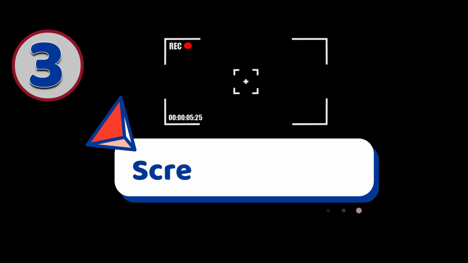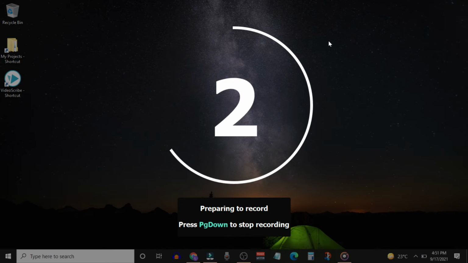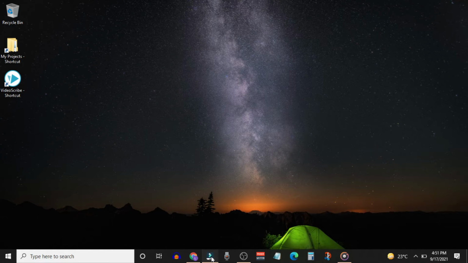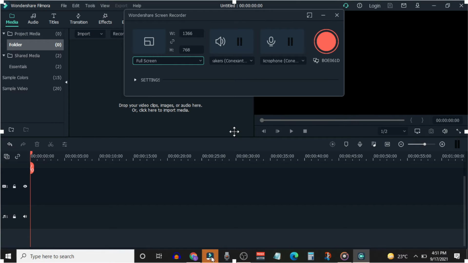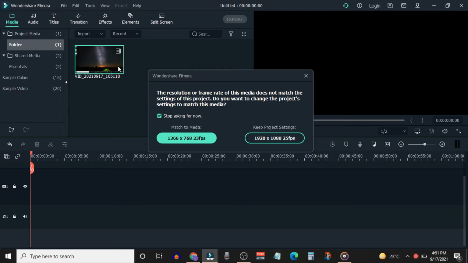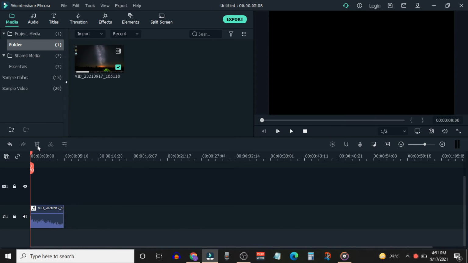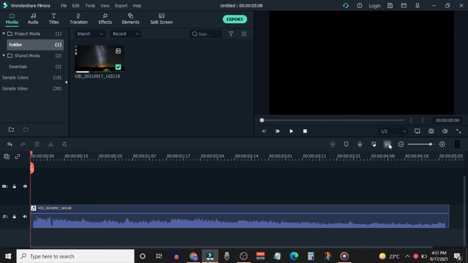Number 3. Screen recorder. Almost all screen recorders give you the option to capture the audio with the video. After recording is done, you can simply keep the audio and delete the video. This method is very useful for video editors because they don't have to use any external software. Instead, audio can be recorded within the video editor itself.